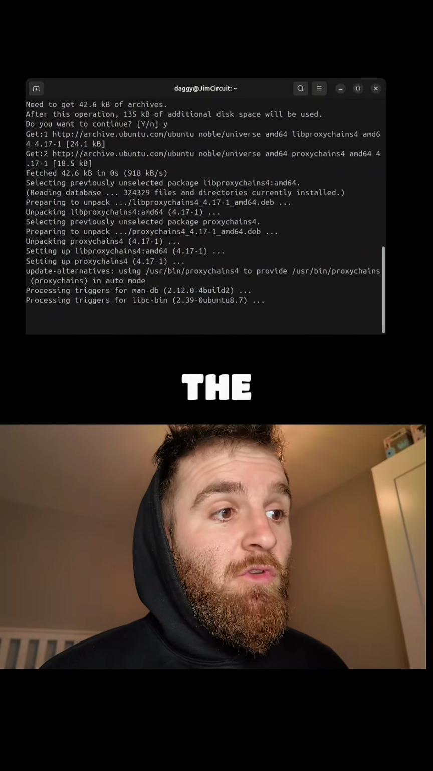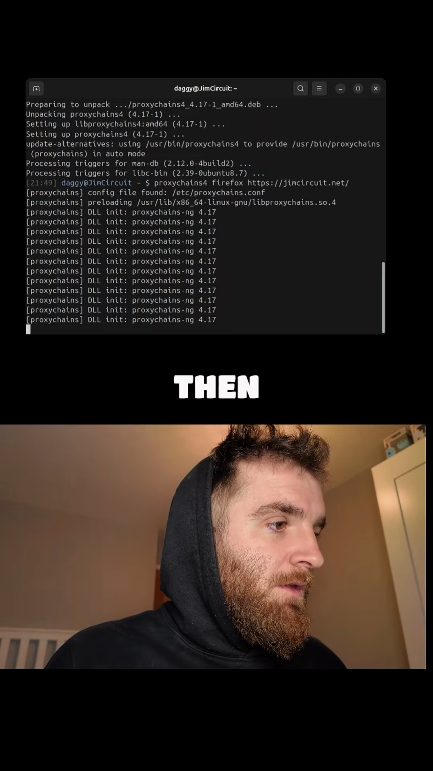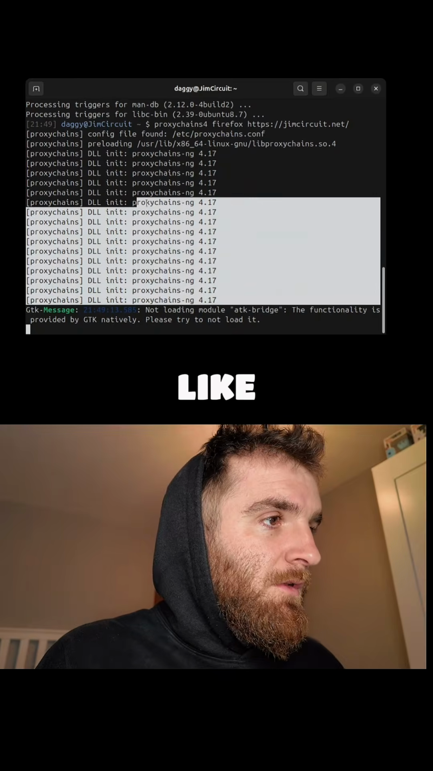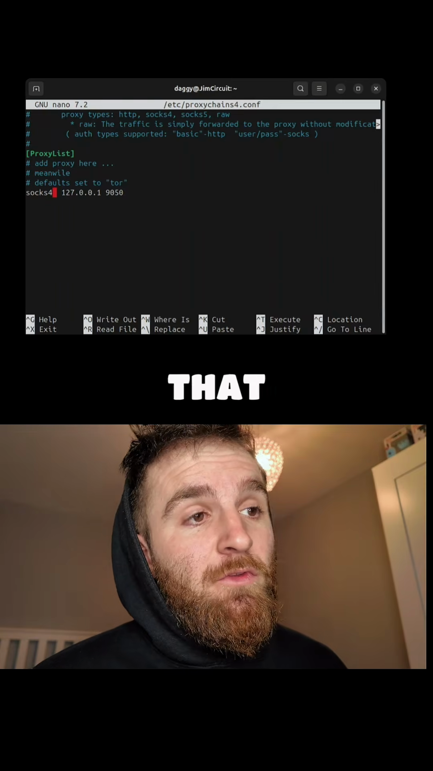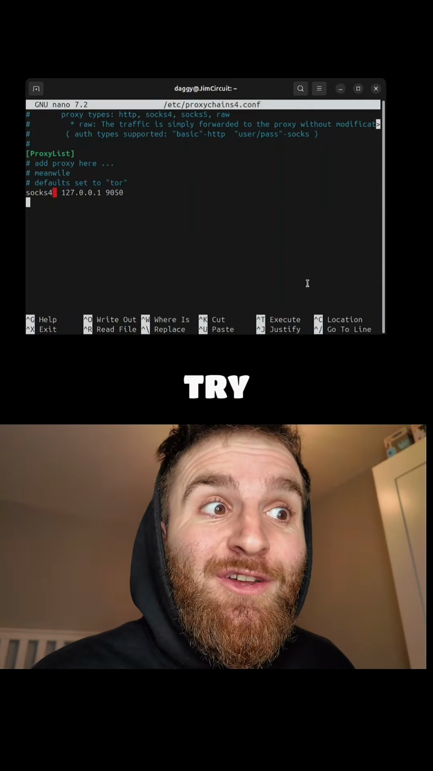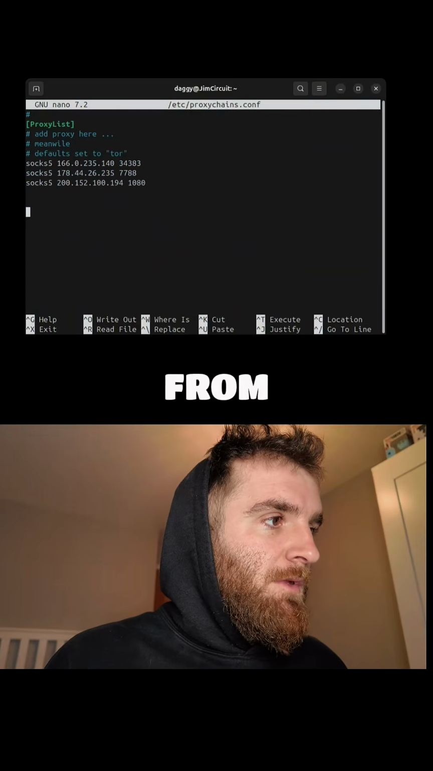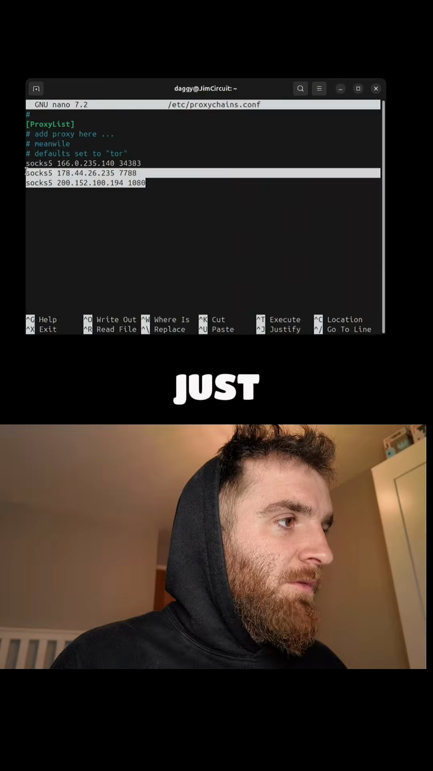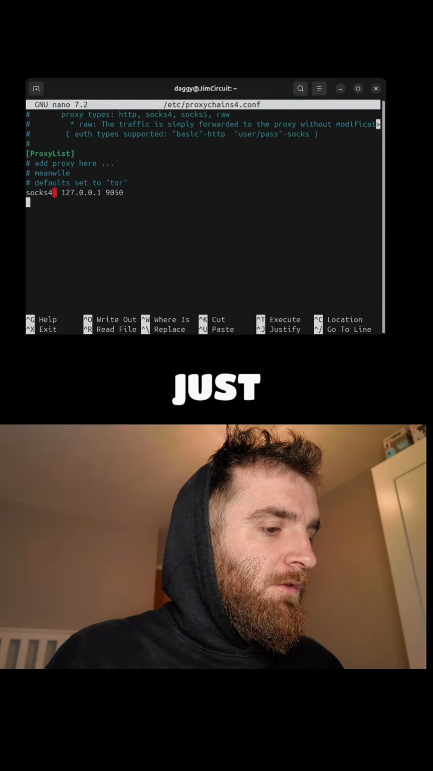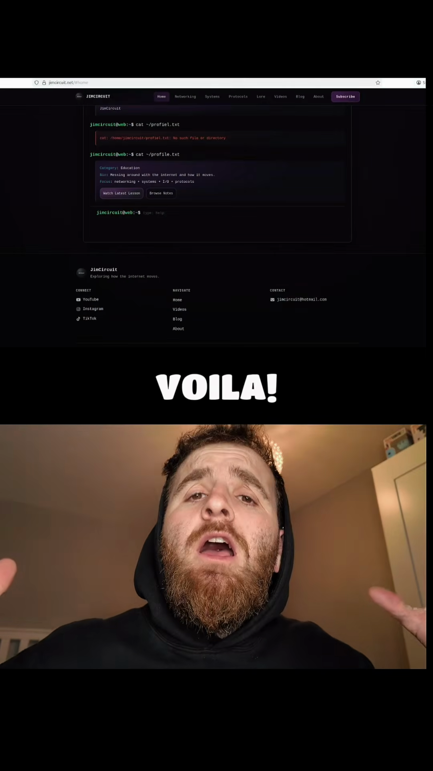We will download proxychains 4 to see if this resolves our error. And then it seems like we had an error with that one, so now we have downloaded proxychains 4, so let's try again. We can just copy the config from here, and we can just add that in here. Try it again. And voila!